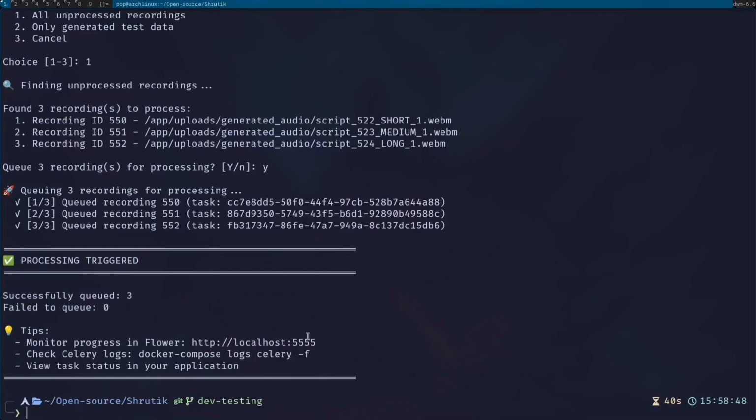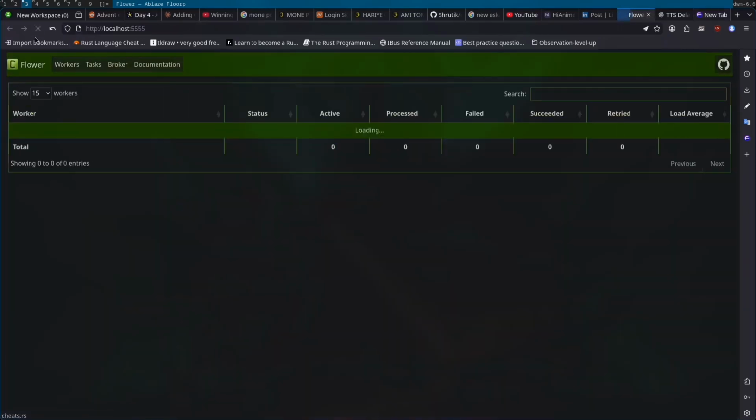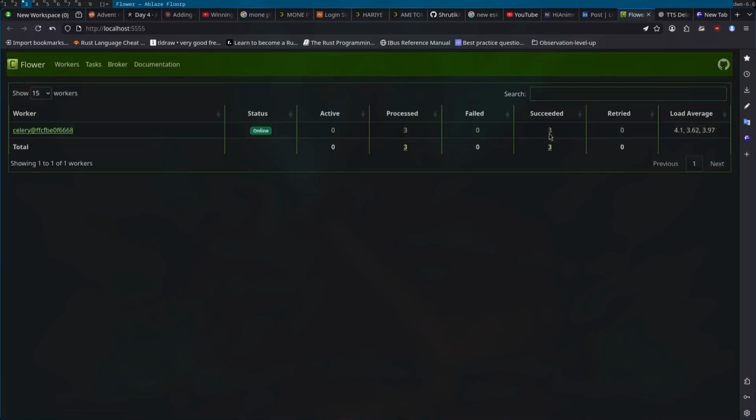You can check this in your browser by going to port 5555. This is the Flower port, a kind of client for the Celery worker. You can go there and you will see these are getting processed. And yes, we have successfully processed all the message queue.